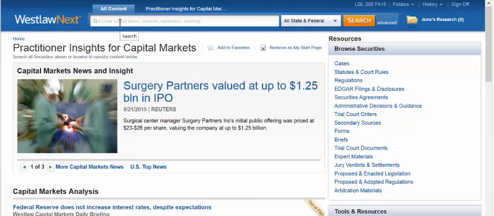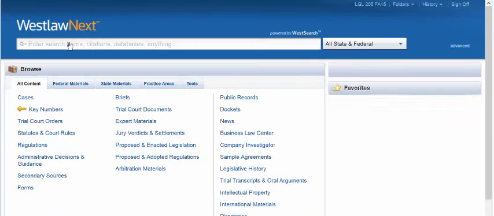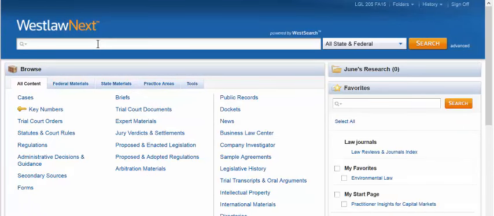I want to do a search. Let's search something fun like a case. This database has been updated, so it works very much like Google in the sense that it tries to understand what you're looking for and find it, and not in the sense that you can pay to have your research result come first. So I could put in a concept here, or I could put in a case citation. So let's do case citation.